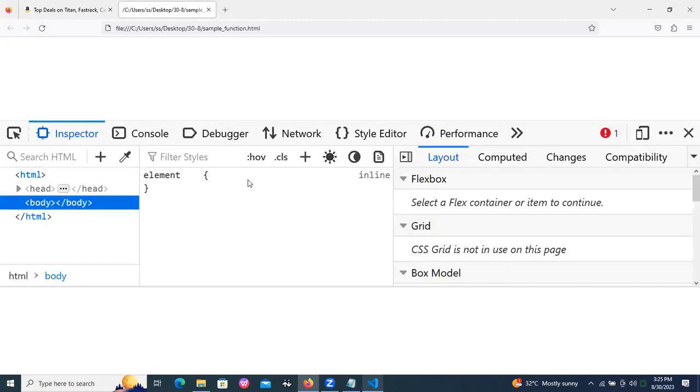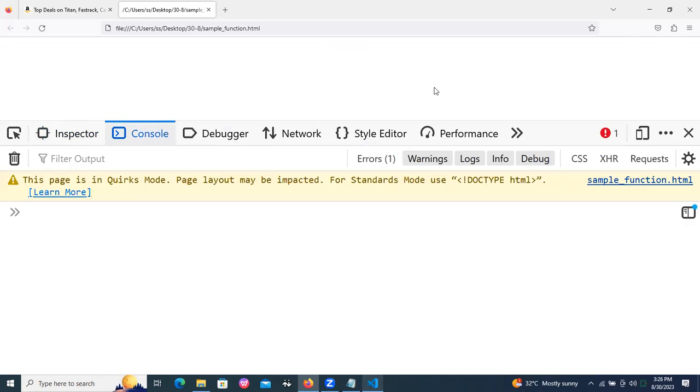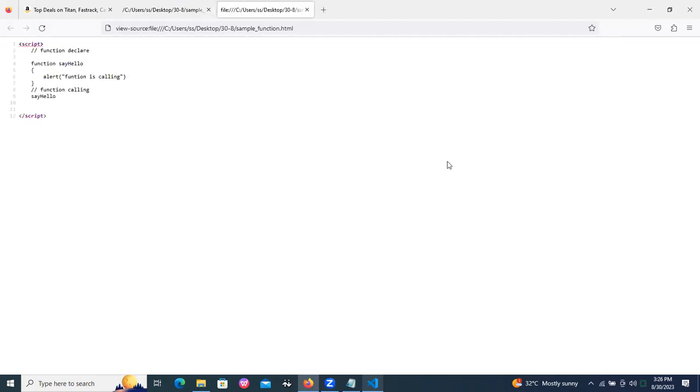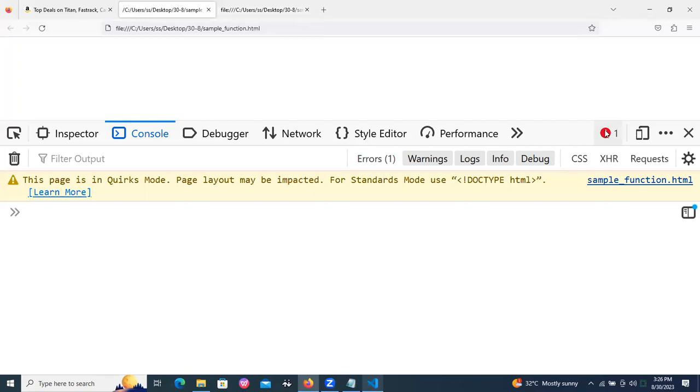I am not actually executing the function. I cannot see the alert box. Why can't I see the alert box here? Just go to the inspector, to the console. This console is clearly saying that there is some issue somewhere in the line. This script is the wrong script. Where is the problem?